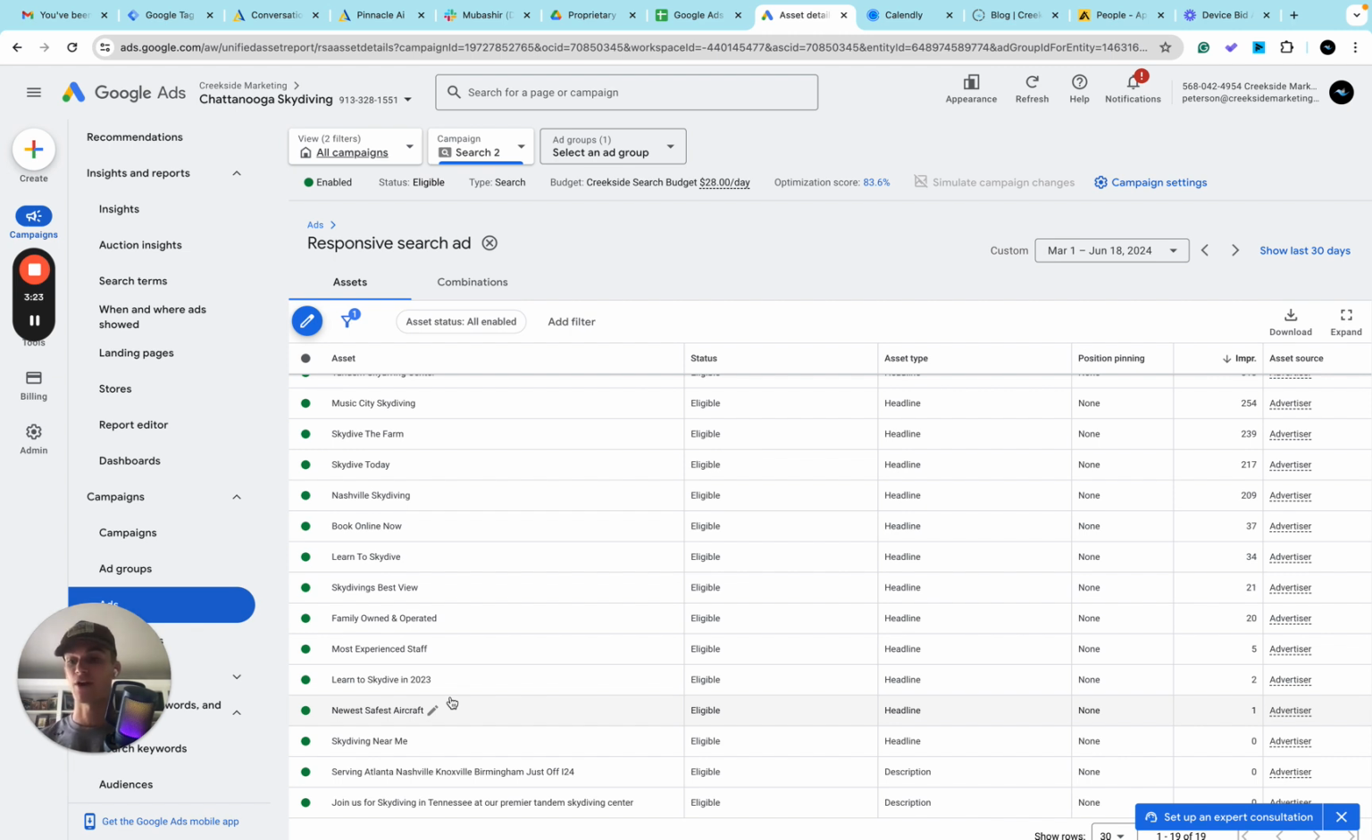There will not be very many keywords in each one of these ad groups because you are being very precise in your targeting. You're not using any broad keywords in terms of just like skydiving. Every keyword inside each ad group will mention a location. So skydiving Chattanooga, skydiving near me in Chattanooga, and you can apply this to any industry.